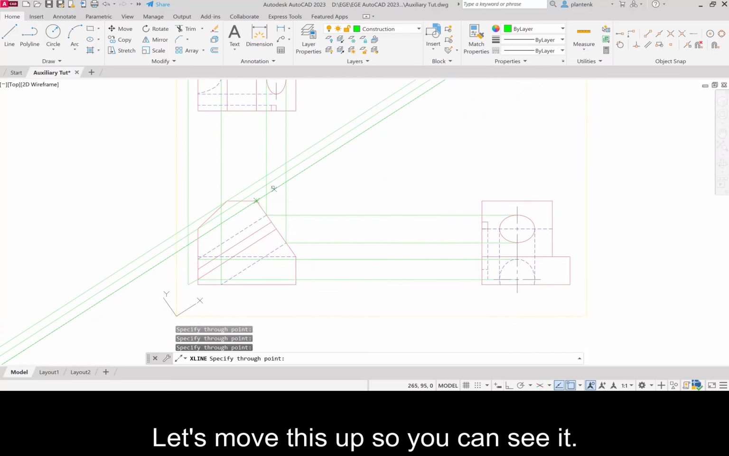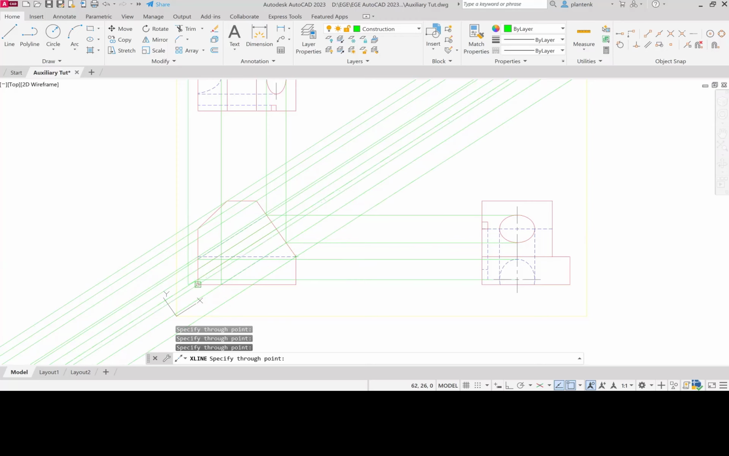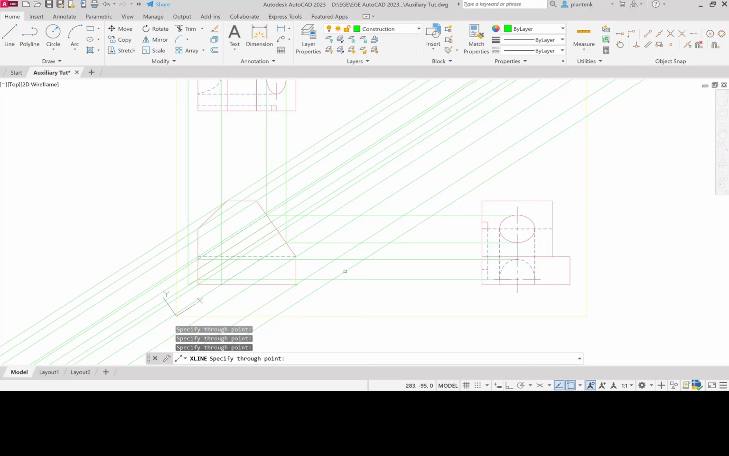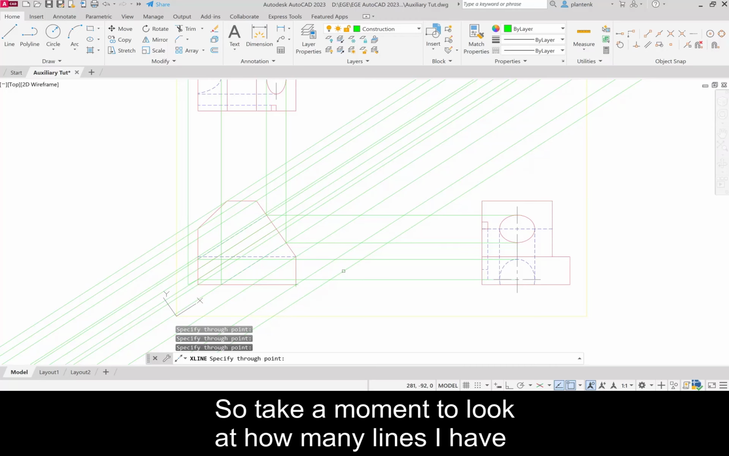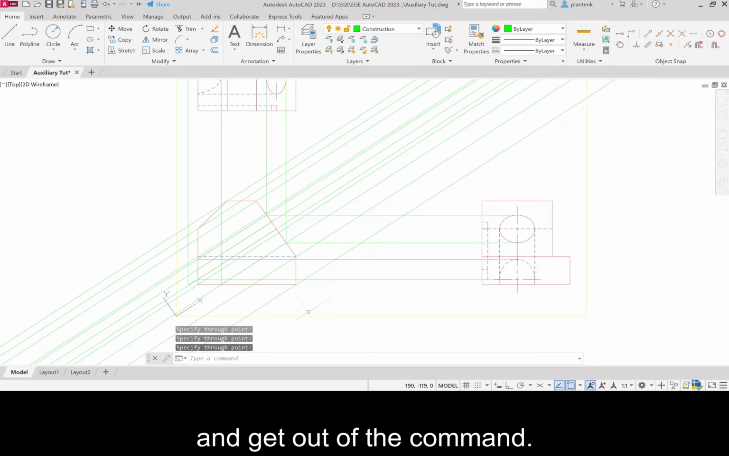Let's move this up so you can see it. It's easy to forget edges when you're doing this, but every single one. So take a moment to look at how many lines I have and which edges I came off of. And when you're done, just hit enter and get out of the command.